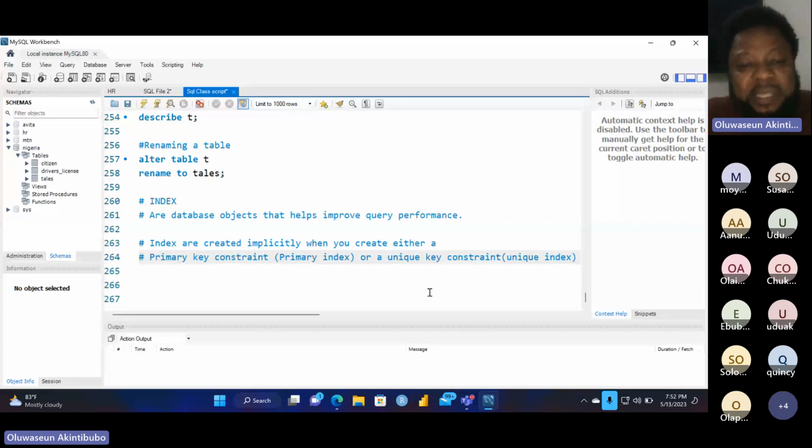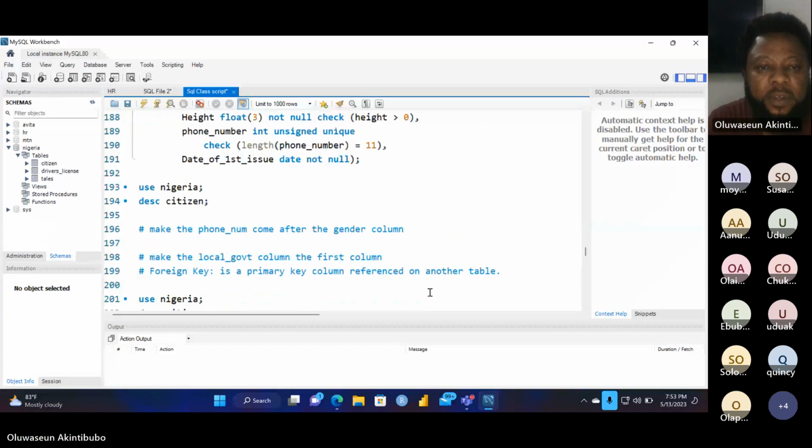When you say implicit, it means that the system is creating it for you. The database is creating it for you. The data server is creating the index for you. So when you are retrieving data from a primary key column, you are using the primary key index. Look at it here. Let's go back to this. Please let me know if you understand what I'm saying.